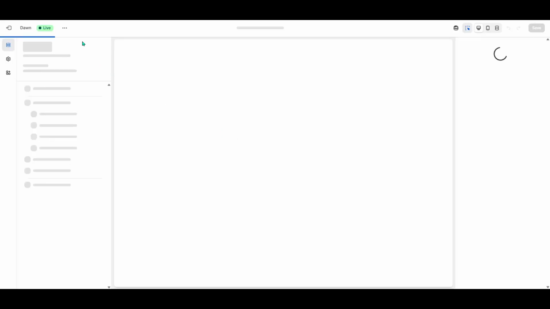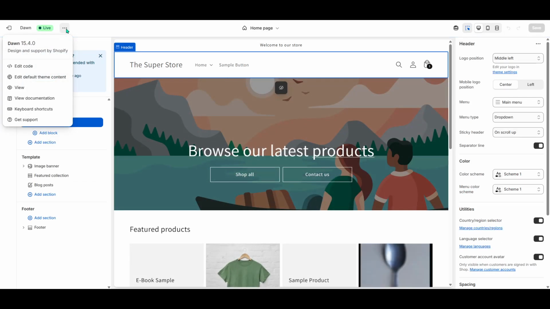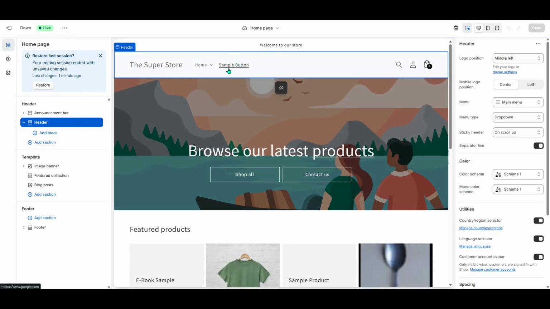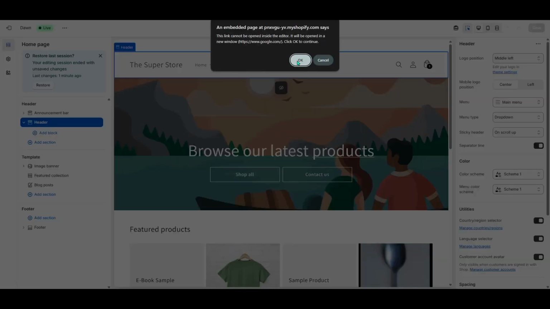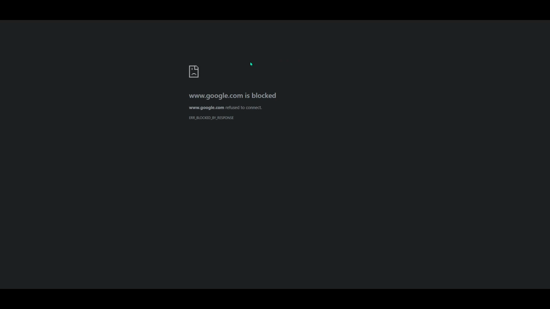And there you have it. Your button is now live on your site, ready to guide visitors to whichever page you've linked. That's all there is to it. You've successfully enhanced your website's functionality with a new navigation button.